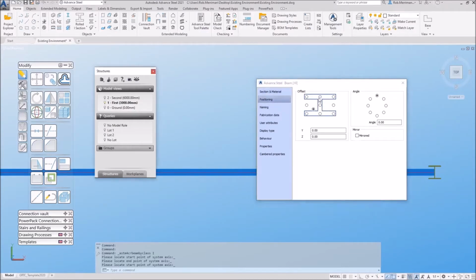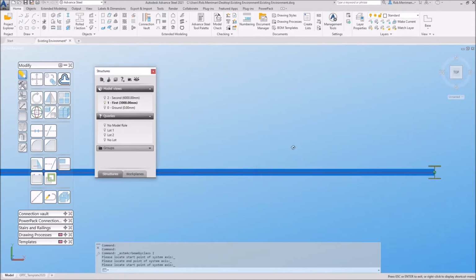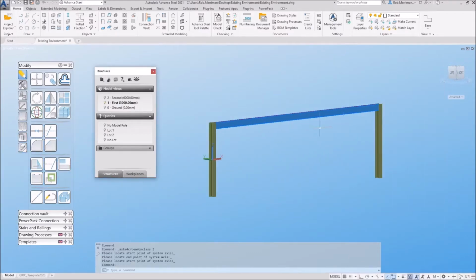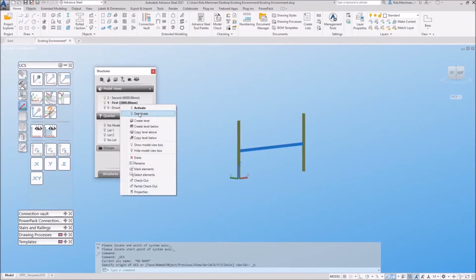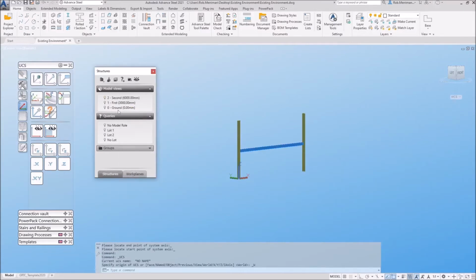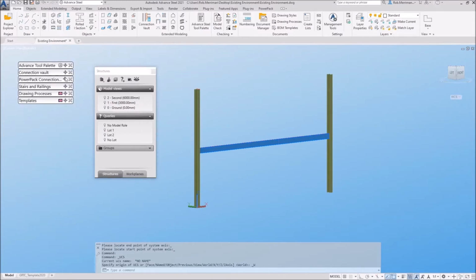So we'll just set this up. We'll go top center. We want this to be a beam, and if we have a look, there's our beam. Now we can't see the top of the column. That's because the second level isn't visible. So if we turn that on, we can see that it's now visible, and we'll just deactivate the first floor level. We need to add a couple of basic connections in here.